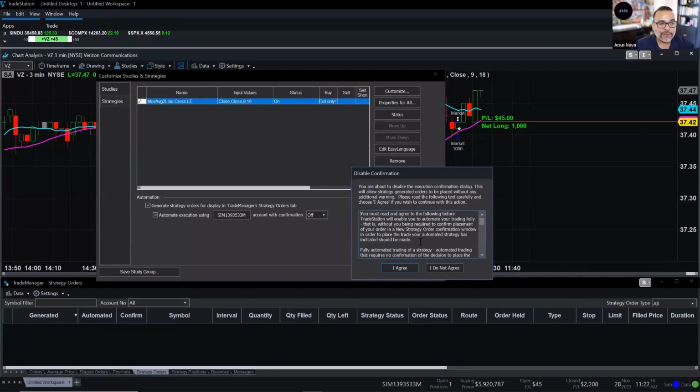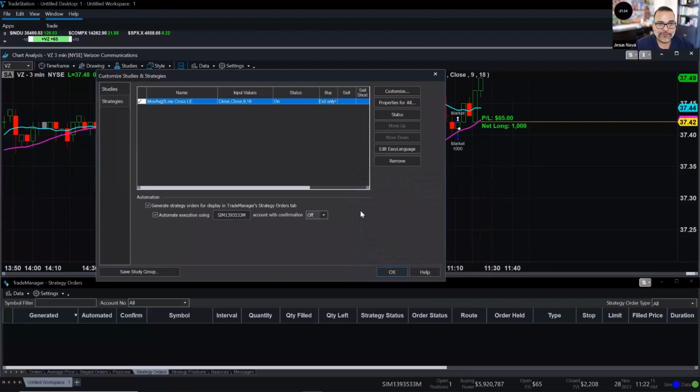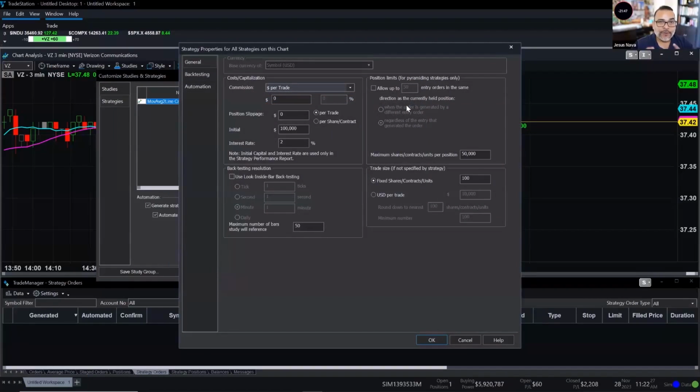So I'm turning off confirmation because I want this to happen in real time. So I have to agree to another disclosure. And then one more thing. This is where we link the strategy to what's happening in my live account. I'm going to go to this button that says Properties for All. And in the Properties for All dialog, I'm going to go to the Automation tab.